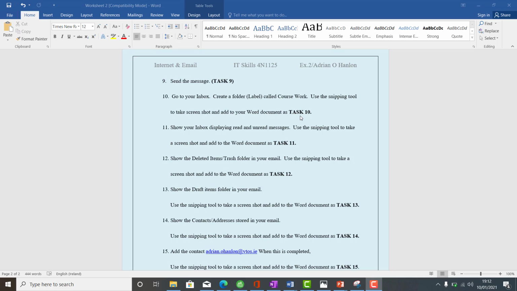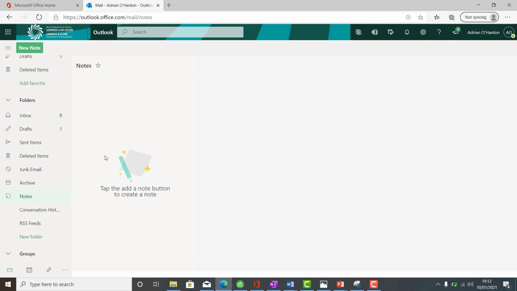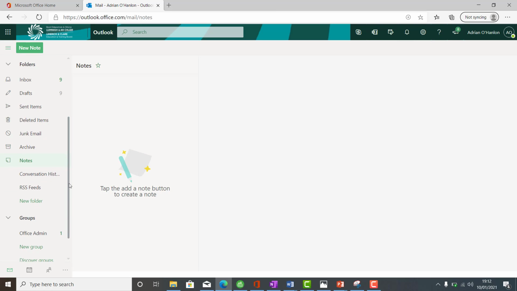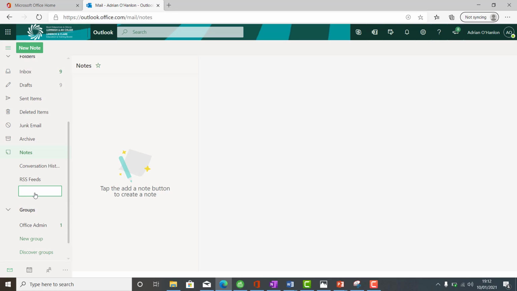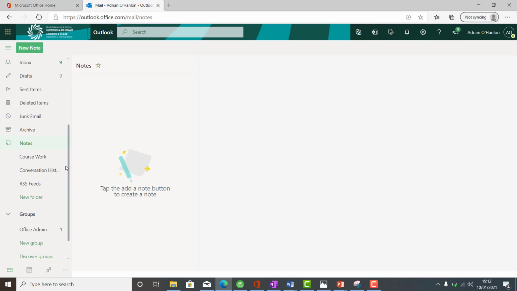So we're now on to task 10. Go to your inbox, create a folder, they're often called labels, and call it coursework. So let's come up here. If you come down here to just scroll down, and you should see new folder there, and we'll just call it coursework. Okay, press enter. Okay, so you now have a new folder called coursework.